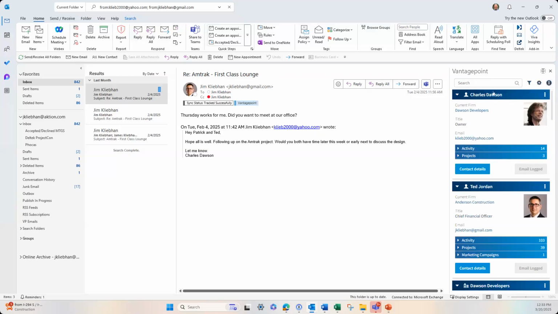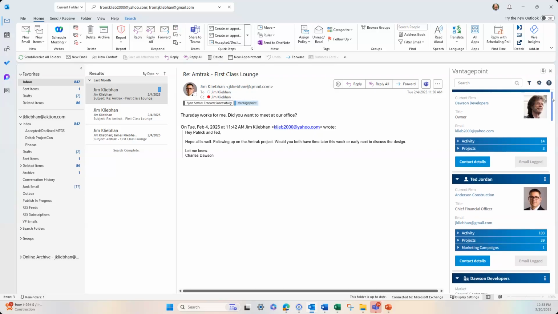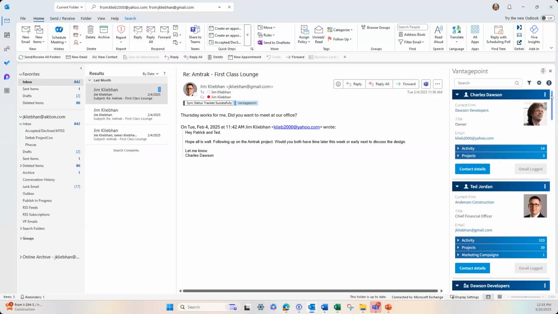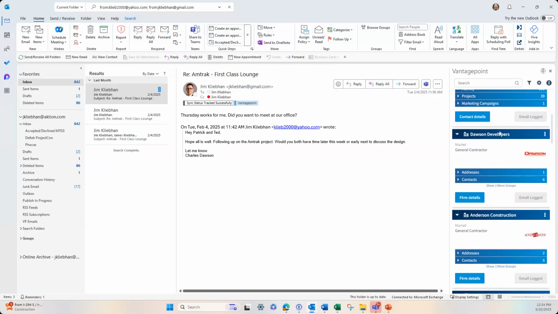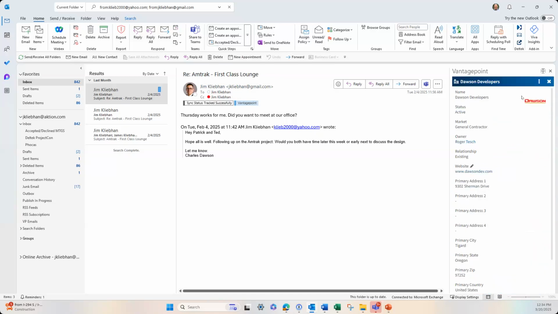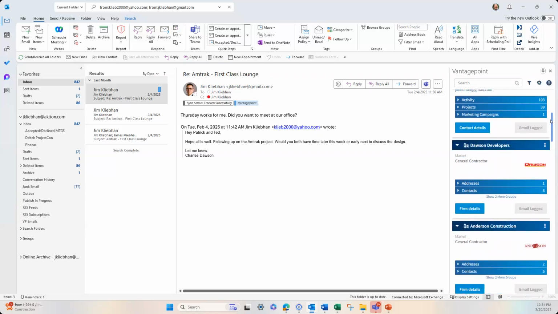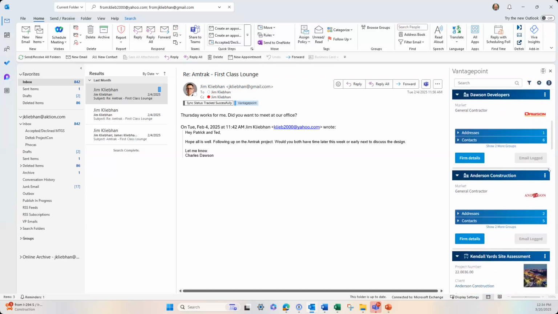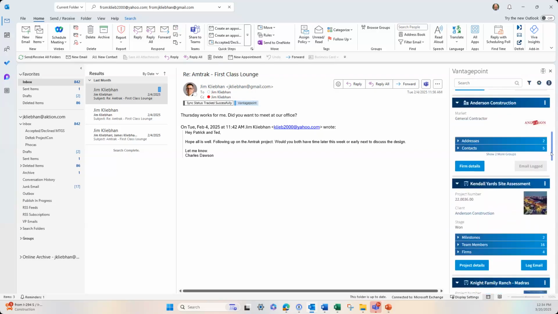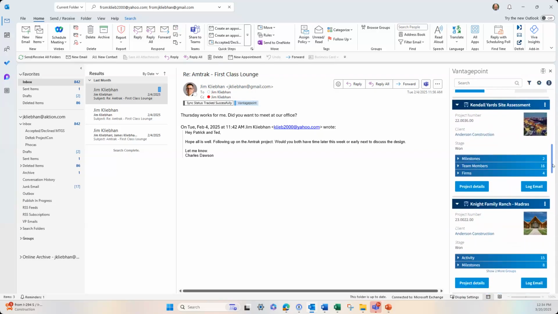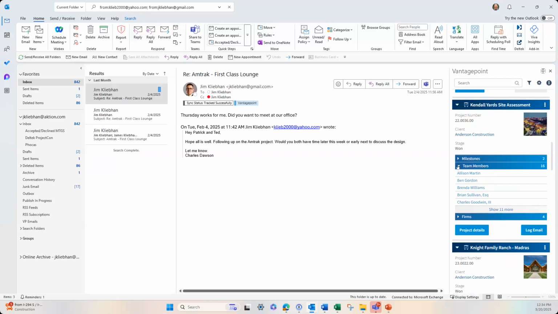In addition to finding the people associated with this email coming in, it also looks for other information associated with those, and it's all tied to those email addresses. In this case, I have Charles and Ted. Charles worked for Dawson Developers, so I have firm information about Dawson Developers. I have the information about Anderson Construction, which is where Ted Jordan works. It also pulls up projects associated with those firms. So I can see this Kendall Yards assessment. I can see milestones associated with it.